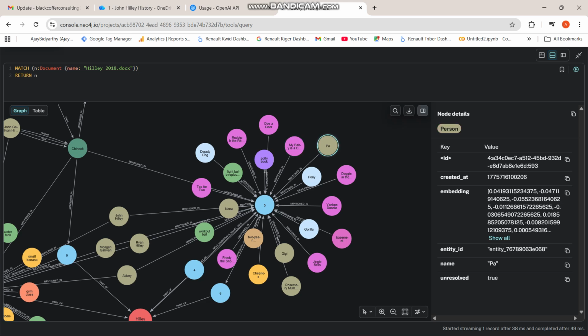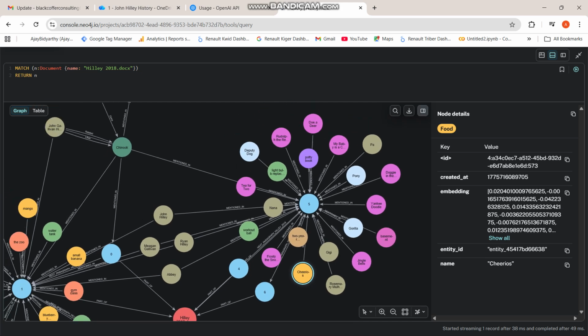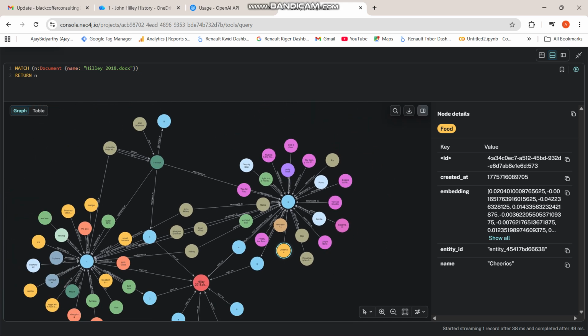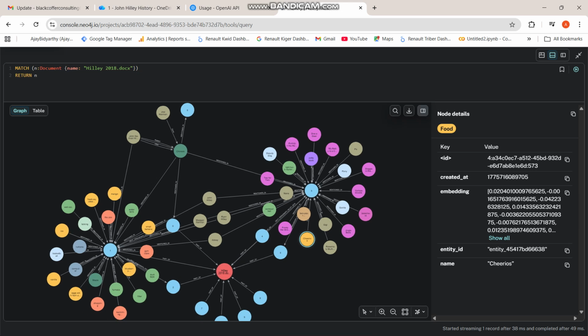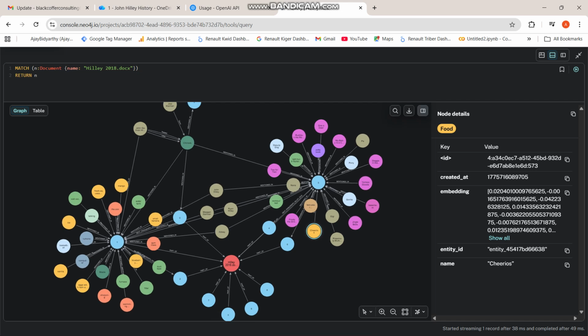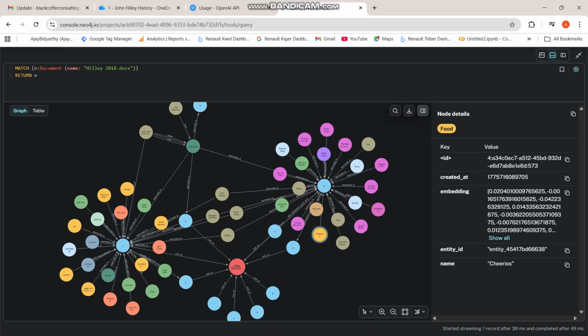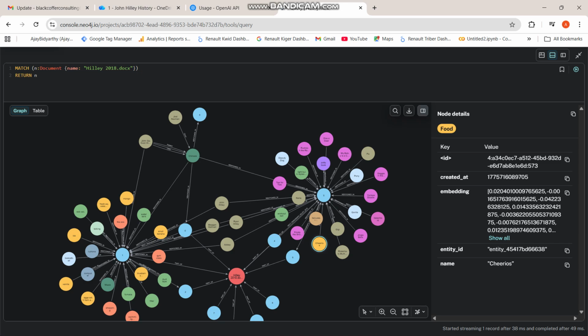Like this one is for media, this is for person, this is for toys that are mentioned, this is for different types of food. So based on that, we can always ask any type of question like what food did we like as per this document in here, or what did we do during this vacation, and so on.